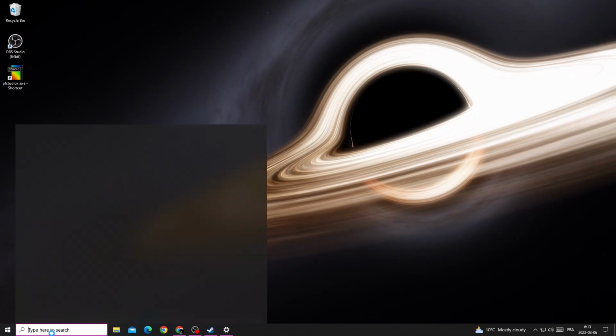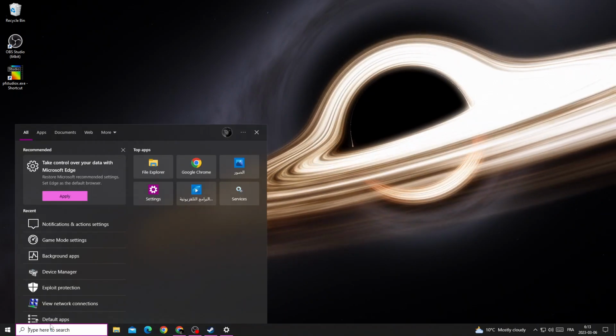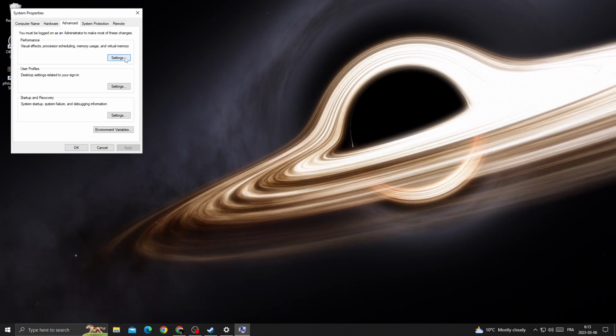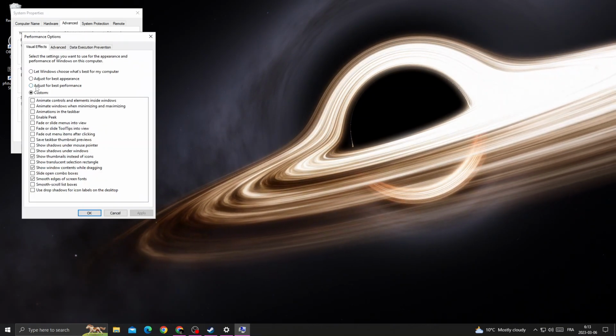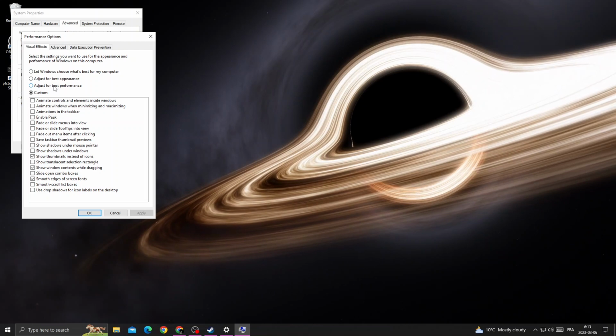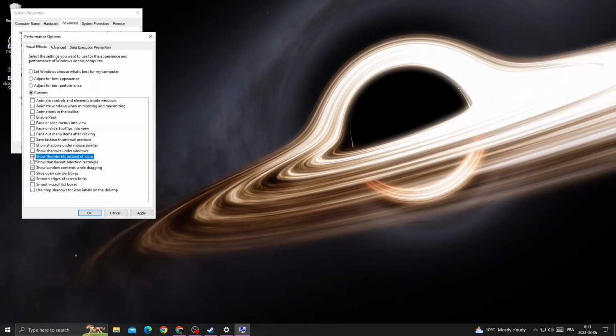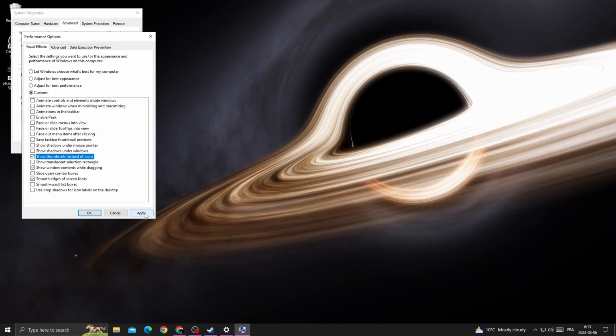First click here, and once you're here, type view advanced system settings, then click settings. Once you're here, click adjust for best performance, and then enable those three options, and that's it. Now click apply and okay.